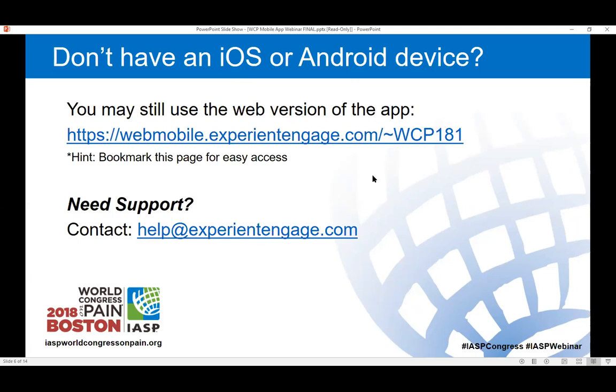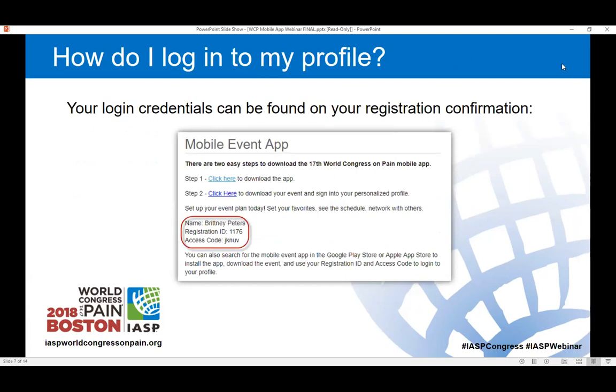If at any time you need support, we have a direct email address, help@experientengage.com, for any app-related questions. One of the things we will touch on when we go through the demo is how to log into your profile. Logging into the app is not required.